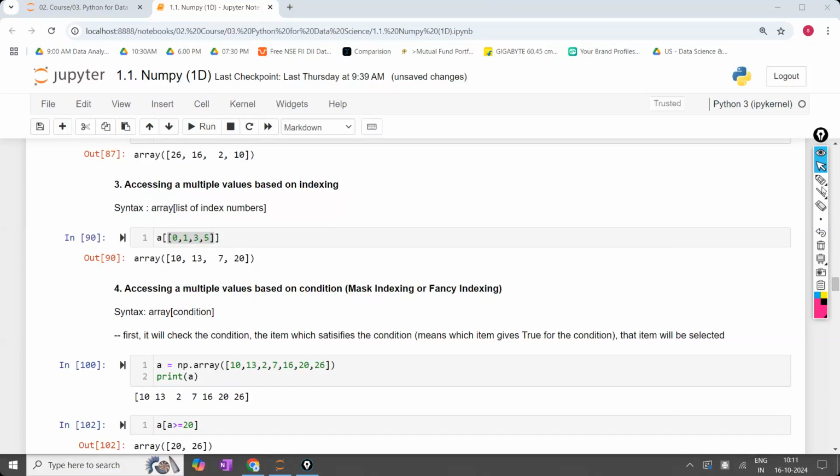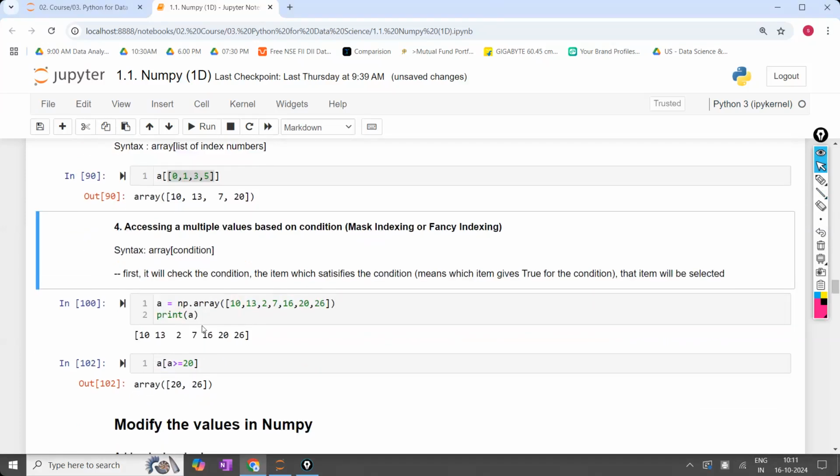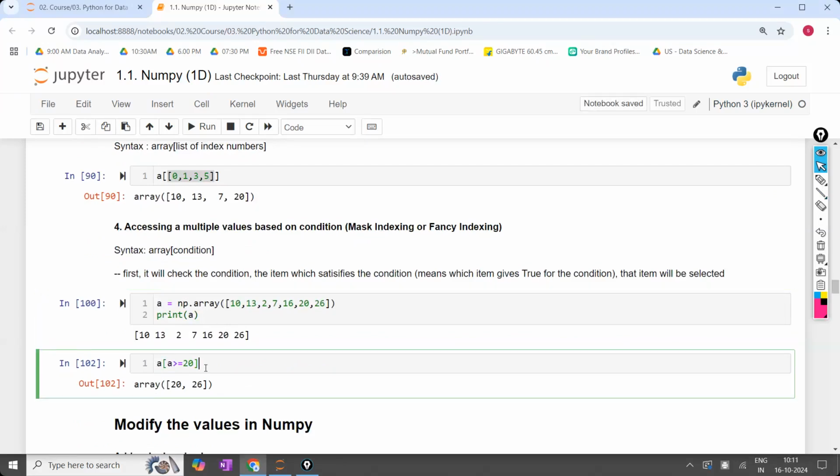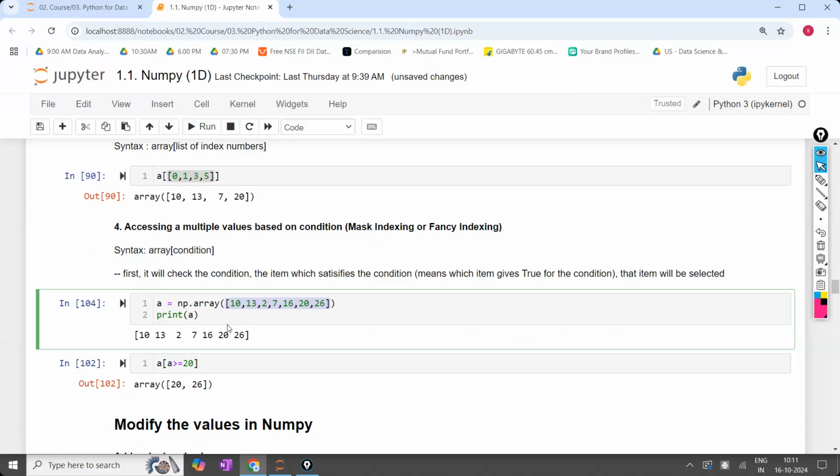Cells 100 and 1 or 2. 100 is nothing but creating an array. First, this is creating an array. This one, the last one, 1 or 2, right? This one is nothing but creating an array. Nothing special, I am just writing np.array to create an array, and I have printed the 1D array.